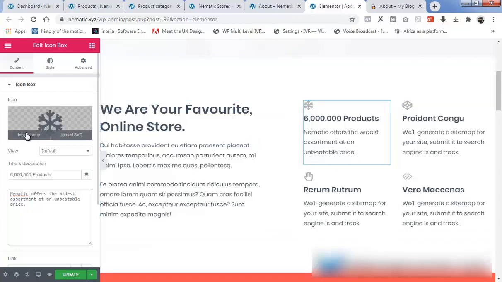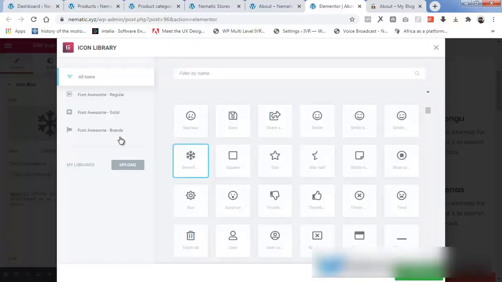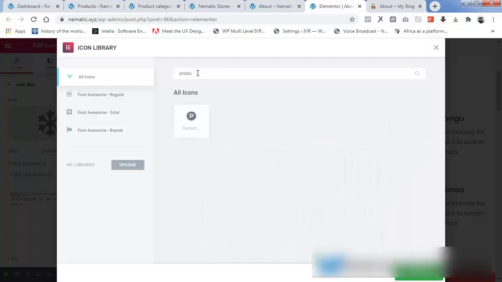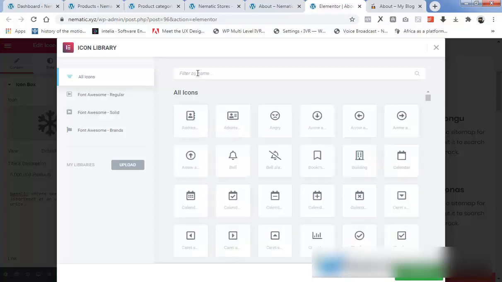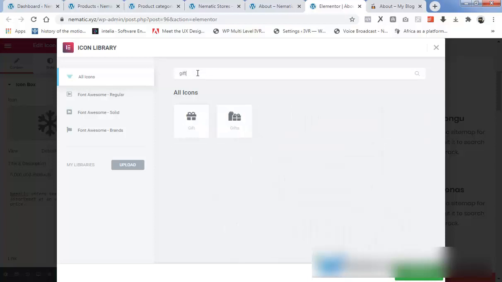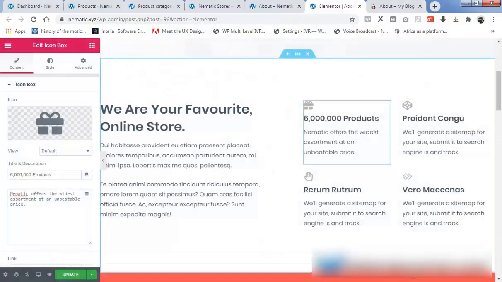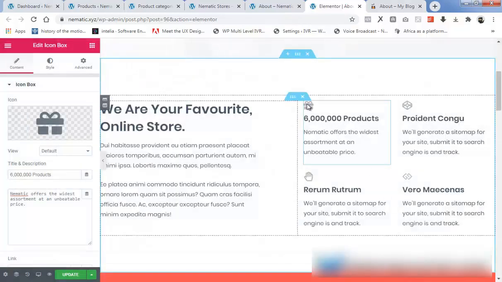So here is the icon library. So I'm going to click on the icon library. So here I'm going to search for products. So if you can't see products, you can search for gifts. So here I'm going to use this, then I'm going to click on insert. Okay, so as you can see, the elements here, they complement each other. So as you can see, this is 6 million products and this is a product icon and this is our text. Okay, so I'm going to be editing the next one here.